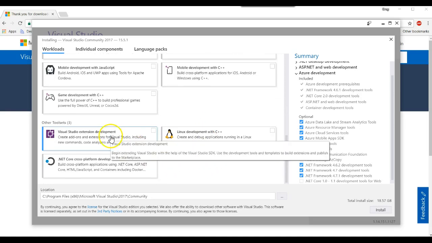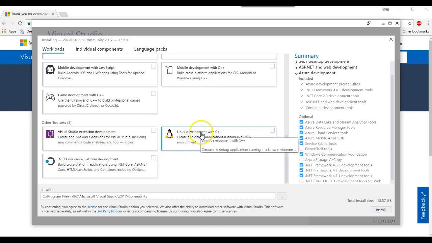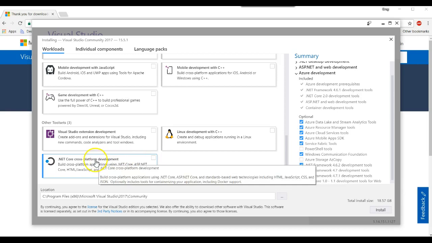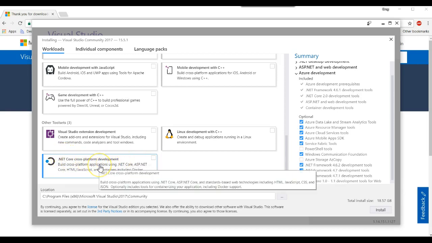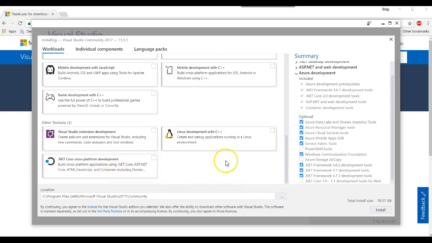This allows you to make other libraries for Visual Studio and let other people use it. This allows you to create .NET applications that you can use on Linux, on Mac iOS or Mac operating systems, and also Windows. We won't need that either.